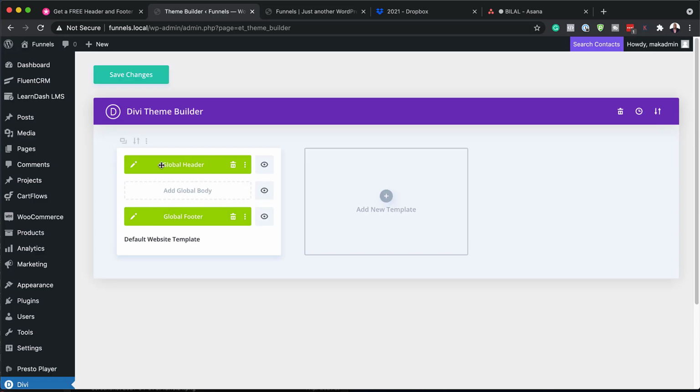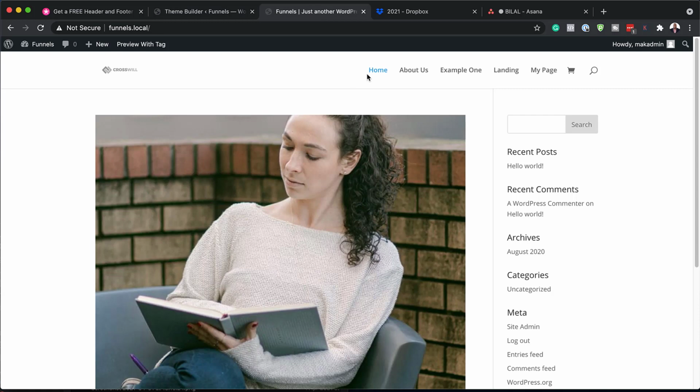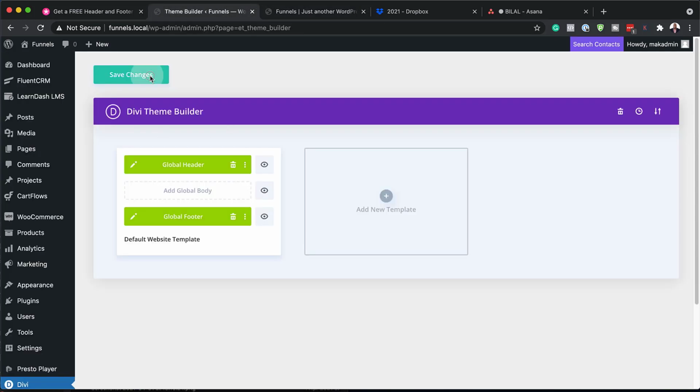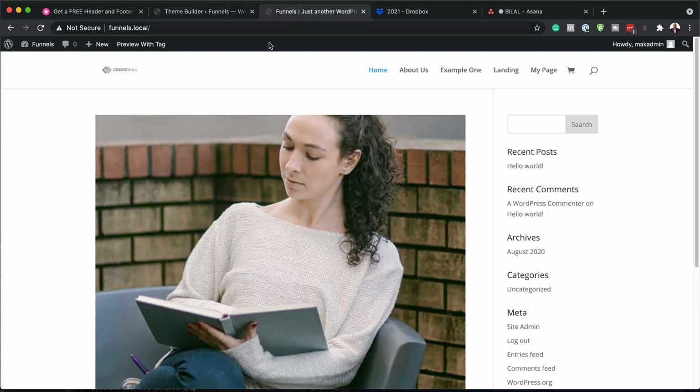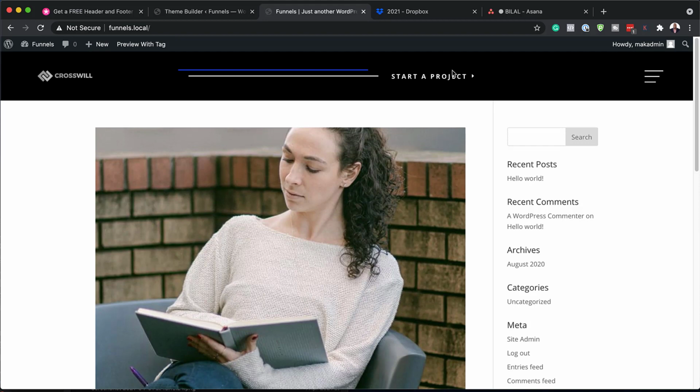Excellent. So now you can see that it's installed here on the header and footer. So remember, we don't have a style to our header here. So what's going to happen now is when I save this and then refresh the page over here, you're going to see a totally different design. And there we go. So now when I click here on Start a Project, this is our call to action button, which takes us to another page.